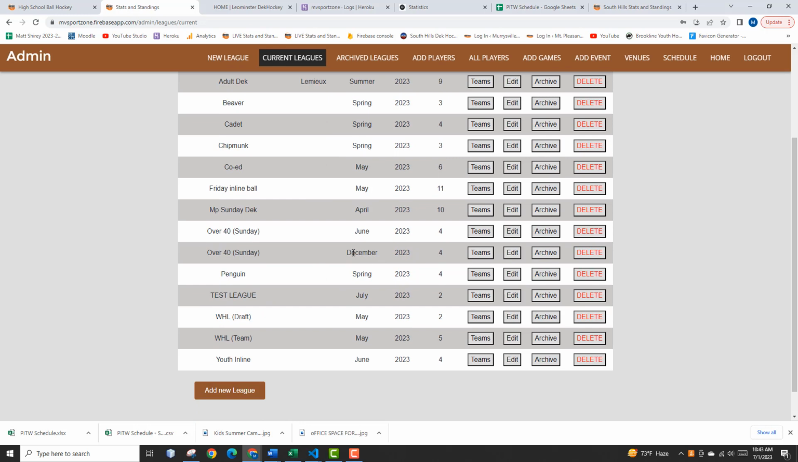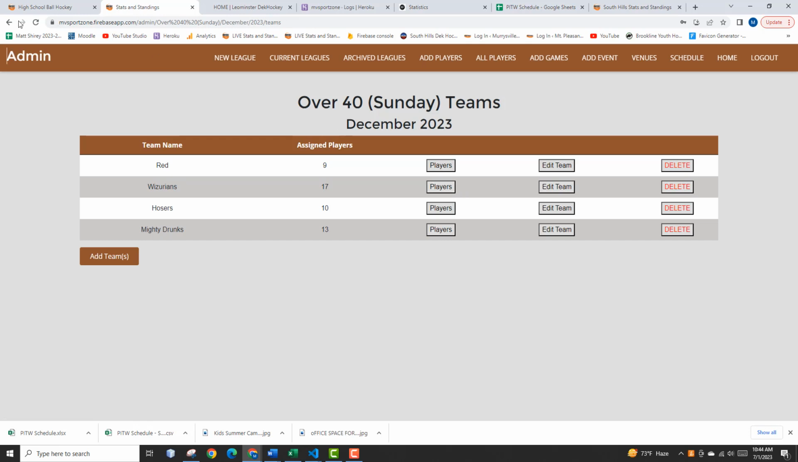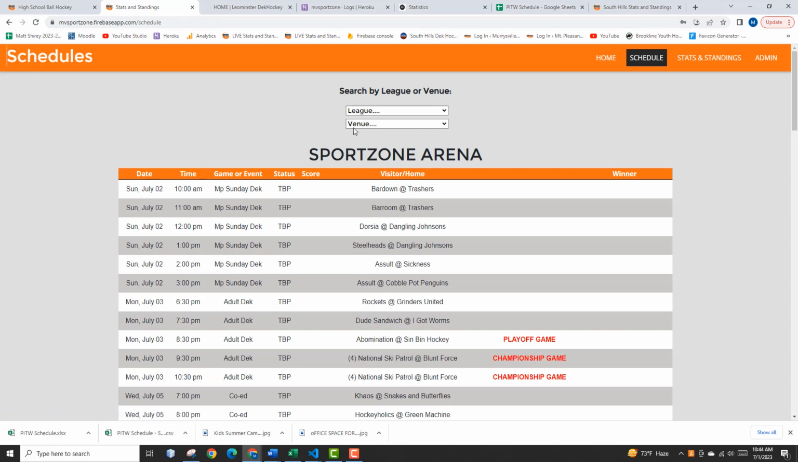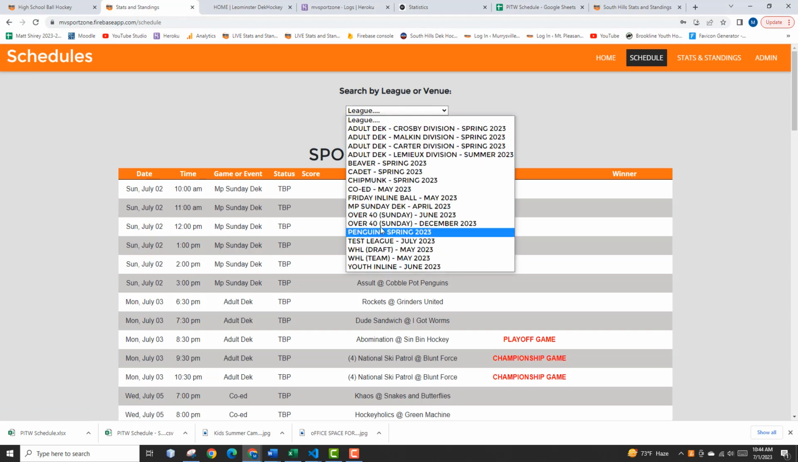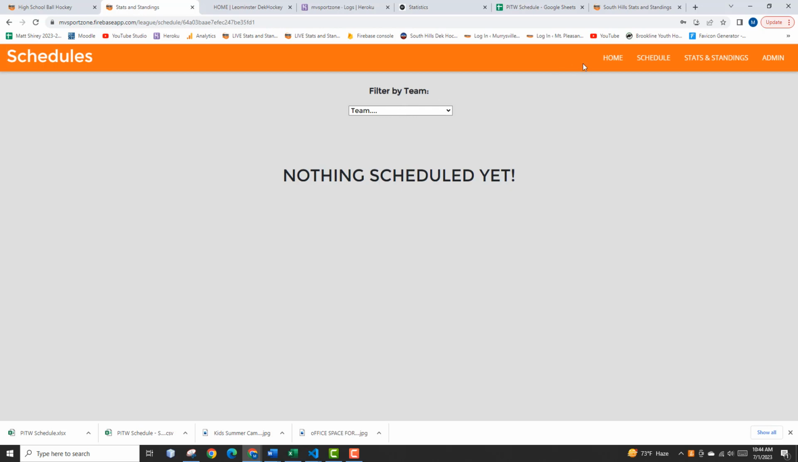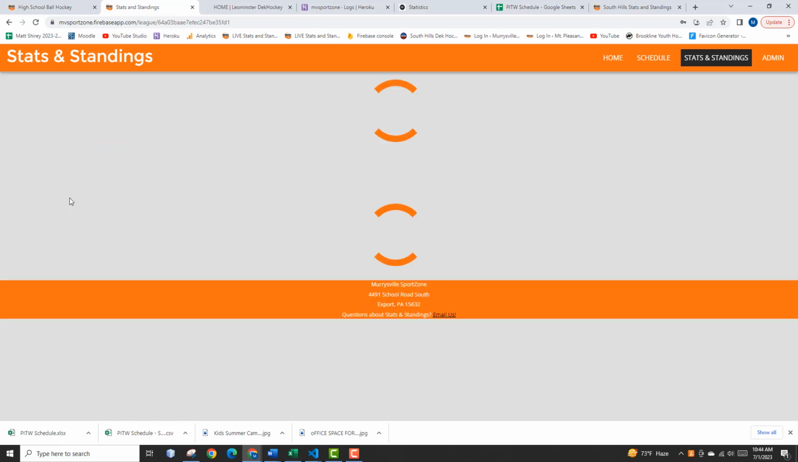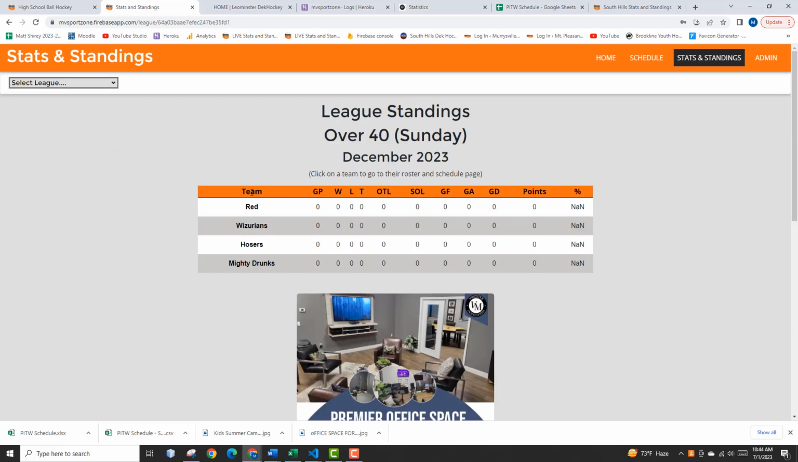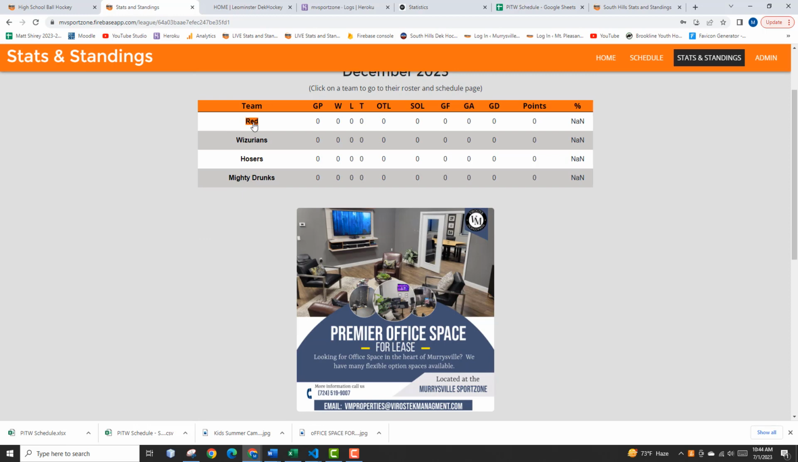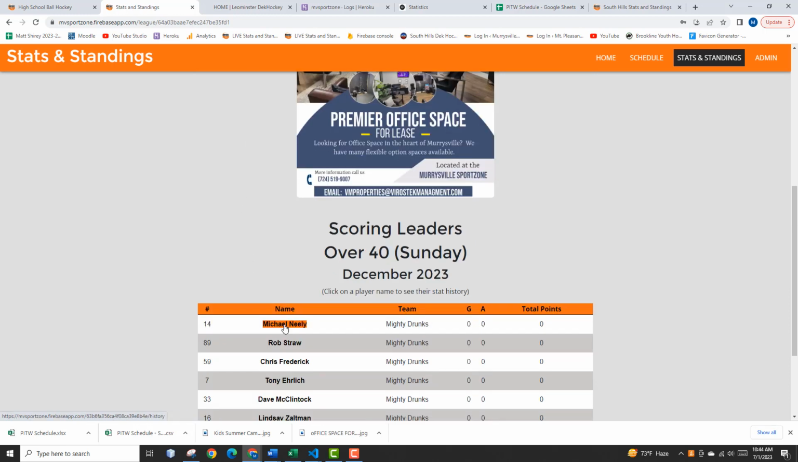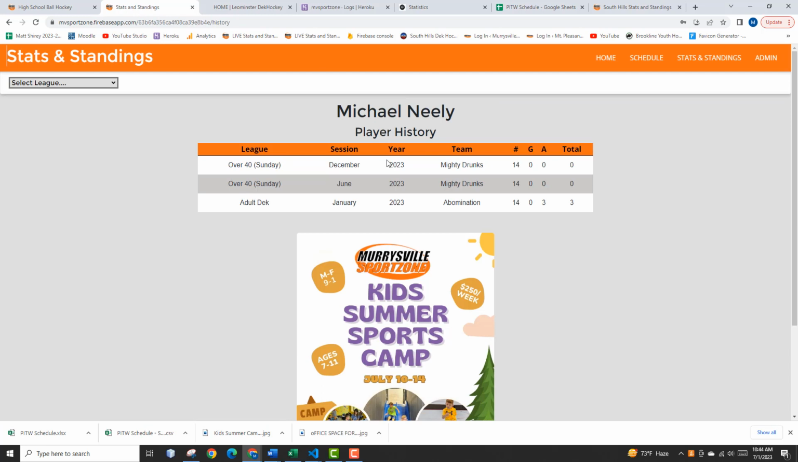Now you'll see we have a new December league with 4 teams. There's the 4 teams, and there's the players. They all just transferred over, and then there's a new instance of them now. We could do that by looking here, December. There's nothing scheduled yet. Let's go to stats and standings. December. So here's the December league that we just created with all the teams, all the players. You look at the player history and you'll see that Michael Neely here has a new version of himself from December that we just created.